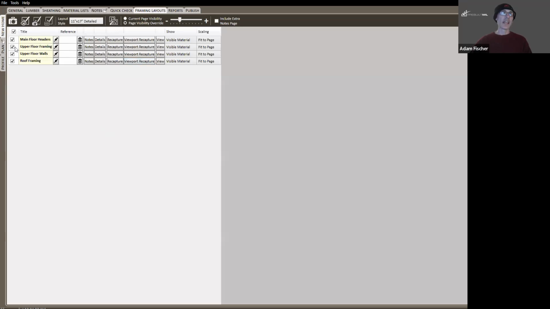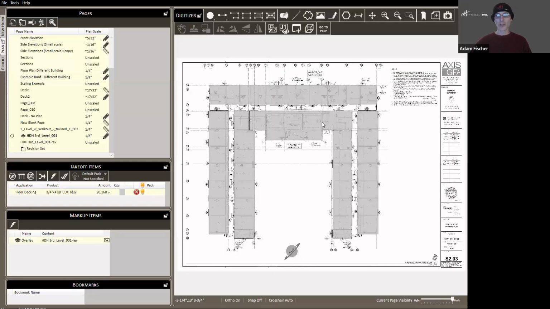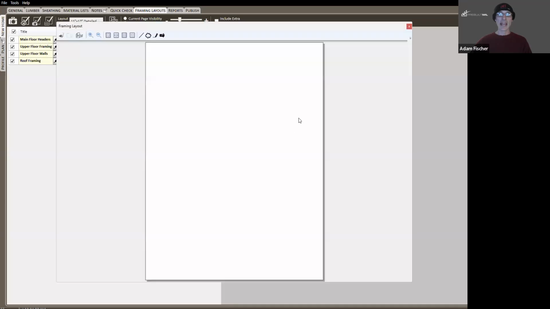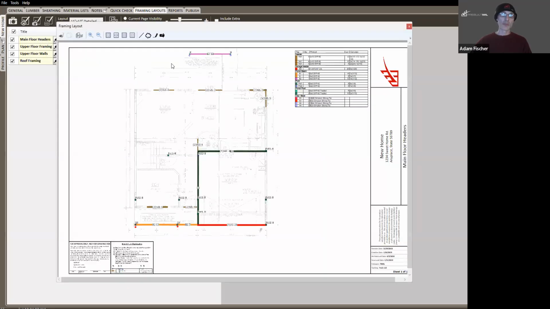What that does is it remembers what page you were on. So notice here I'm on just this arbitrary page over here, but I want to recapture this main floor headers plan viewport since I've made changes and updates and I want to get all the latest stuff. If I click on viewport recapture and click yes, it's going to go find that page and remake that image based on the viewport that I had set originally. So notice it's not the whole page, it's just the area that I had captured. And it pulls it in.